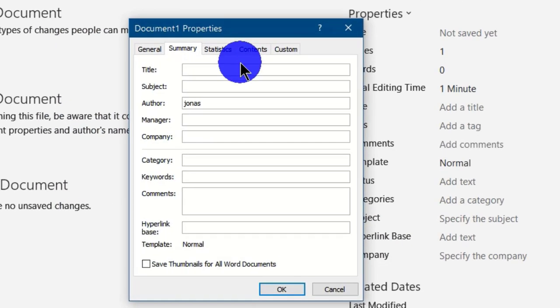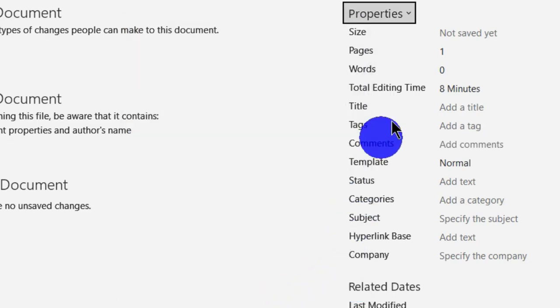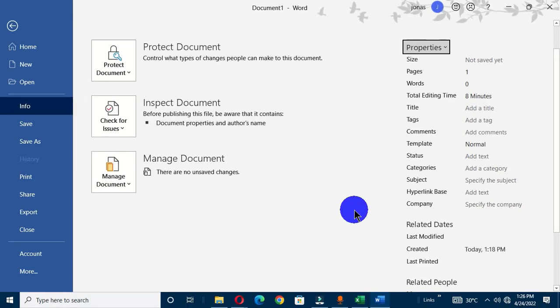You can input your title, subject, and automatically Word is going to detect the author's name. You can type the manager's name here, company, any information you want to input into this template, you can do so. Then you click on OK, and that is going to display in this area. So these are the options under the info command.